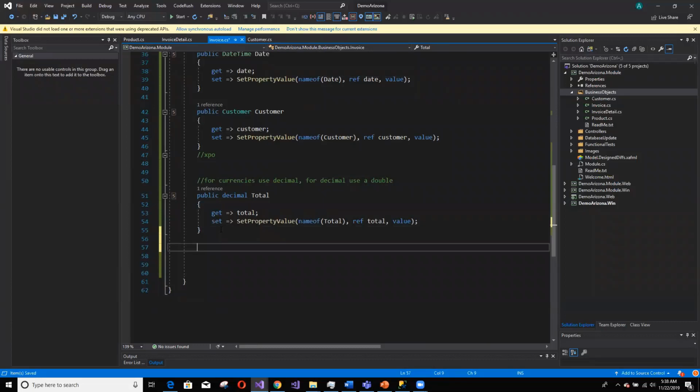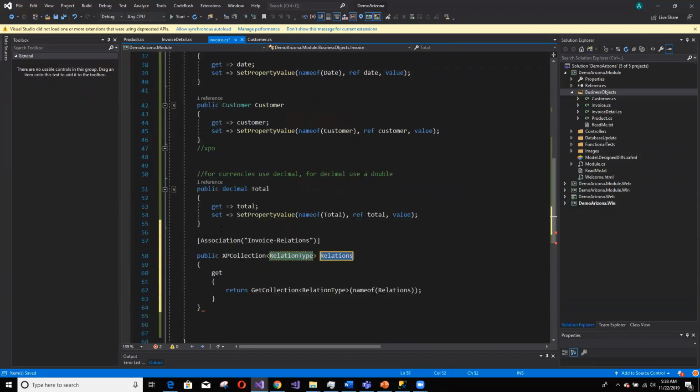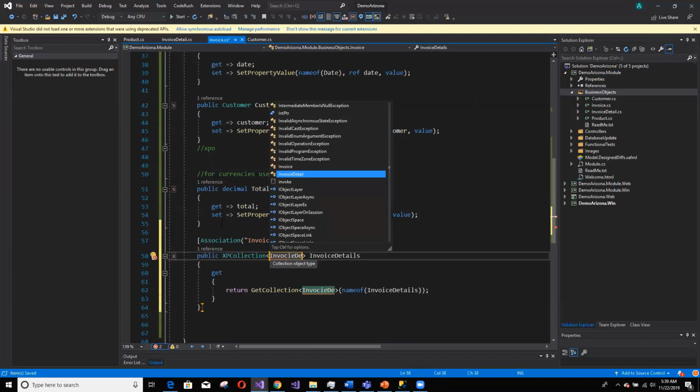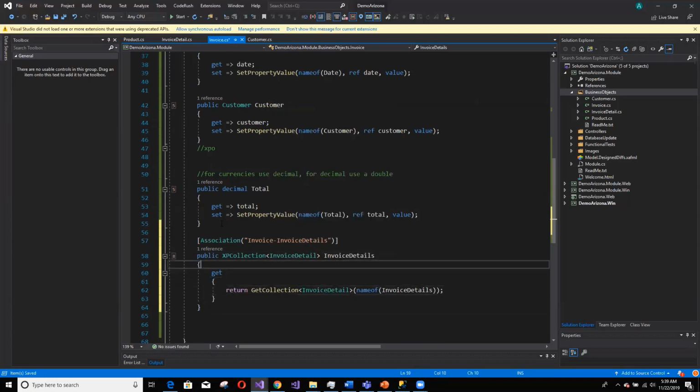So in here we're going to do XPCL, which means a collection. This goes in the one side to refer to the many. So this will be invoice details. And remember that I copied the association attribute. I always paste it in here because this value in the middle, sorry, needs to match. Otherwise, the association will not be created in the right way. It will actually throw an exception.